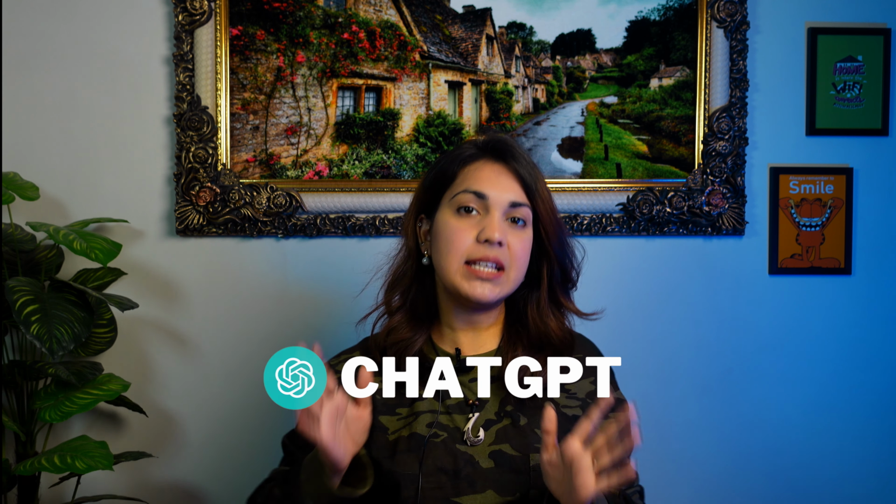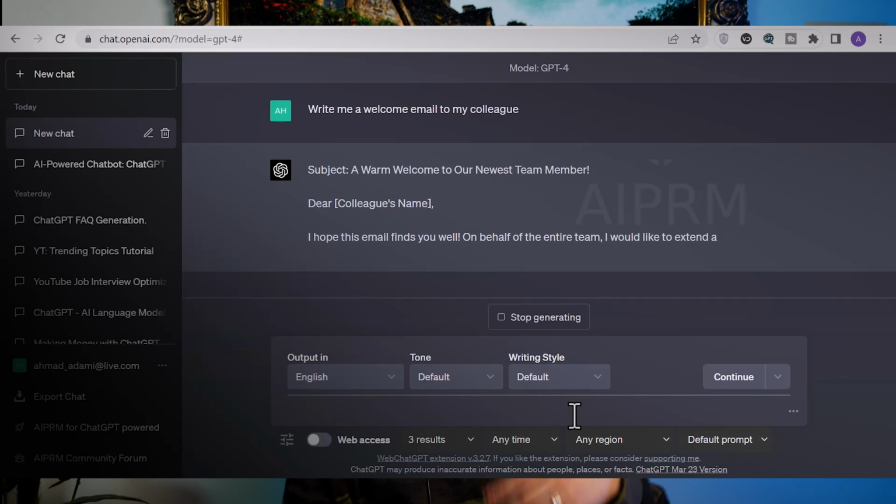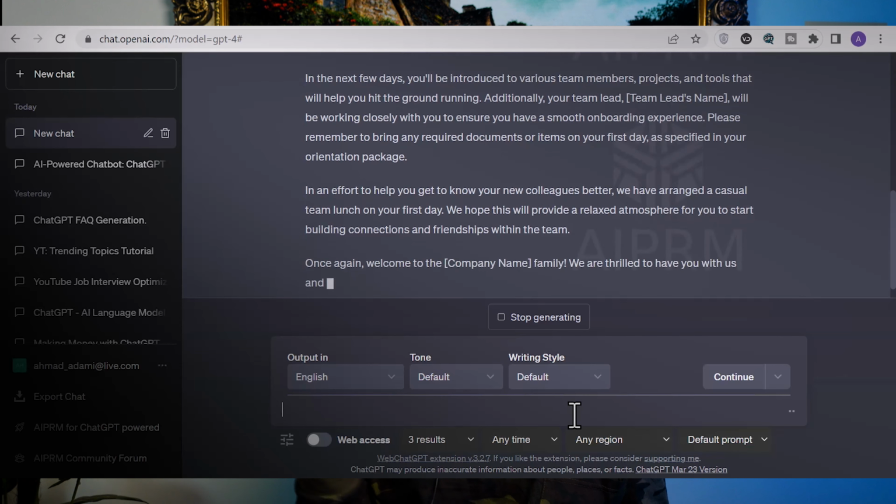Before we begin, let's quickly cover what ChatGPT actually is. GPT stands for Generative Pre-trained Transformer, and it's an incredibly powerful AI language model developed by OpenAI. ChatGPT can help you with a wide range of tasks like drafting emails, writing code, answering questions, and even creating content like this very script. Now let's get started with how you can use it.